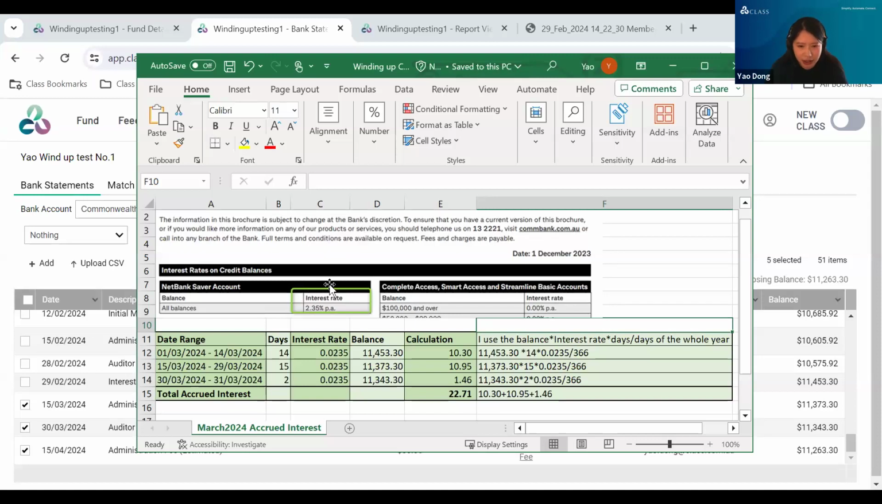You could see after searching online, I have taken a screenshot of the 2.35% annual interest rate for this account. To accrue the March 2024 interest, I need to figure out the March bank balance based on my estimation and previously processed accrued estimated expenses. For example, from the 1st of March 2024 to the 14th of March 2024, there are in total 14 days with the balance of $11,500.53. You can locate this balance here.